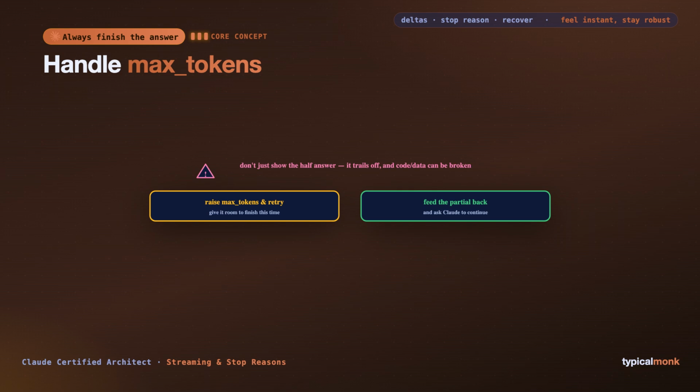The more elegant one: take the partial reply you already have, send it back as context, and ask Claude to continue from where it left off, effectively stitching the full answer together across two calls without wasting the first. Which you choose depends on your situation, and the lab shows both.